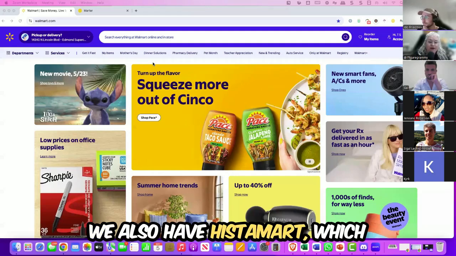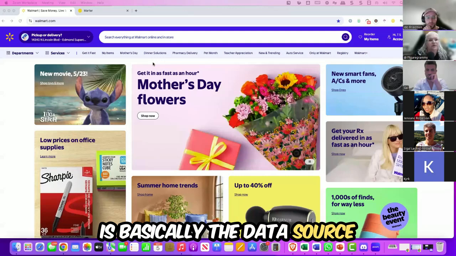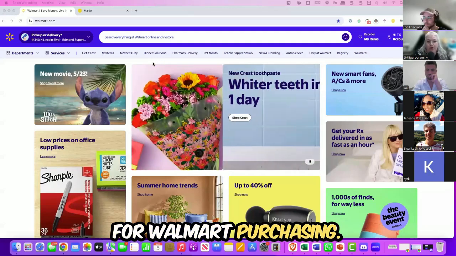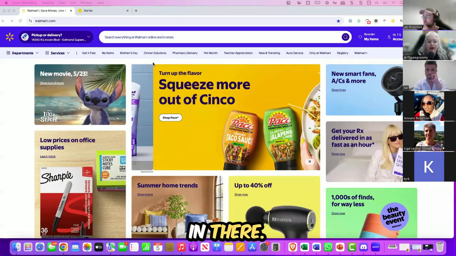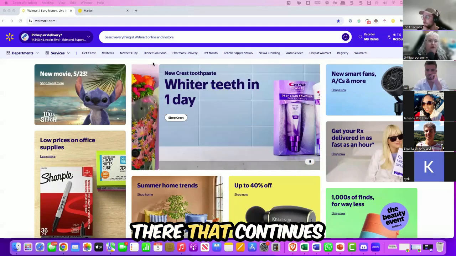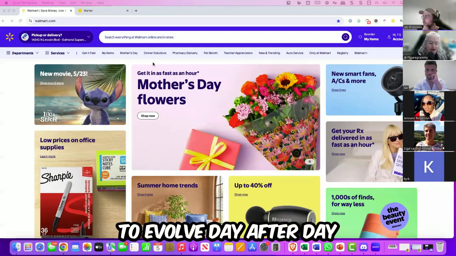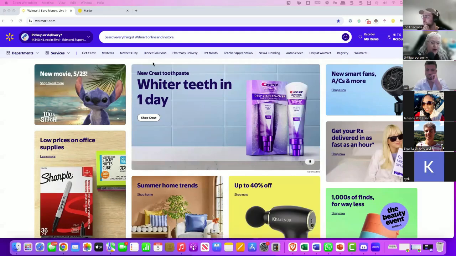We also have HistoMart, which is basically the data source for Walmart purchasing. So it has historical data in there. You can look at sales data. There's a lot of information there that continues to evolve day after day as we continue to track all the products that are sold on Walmart.